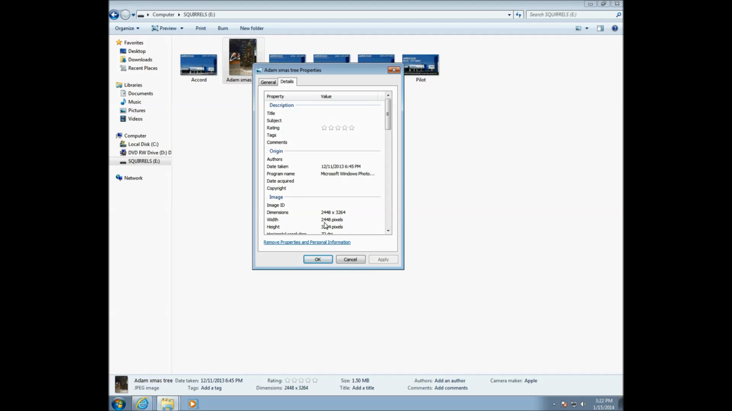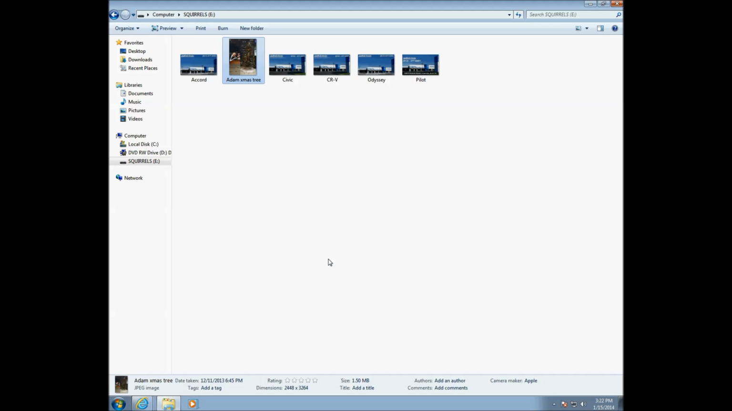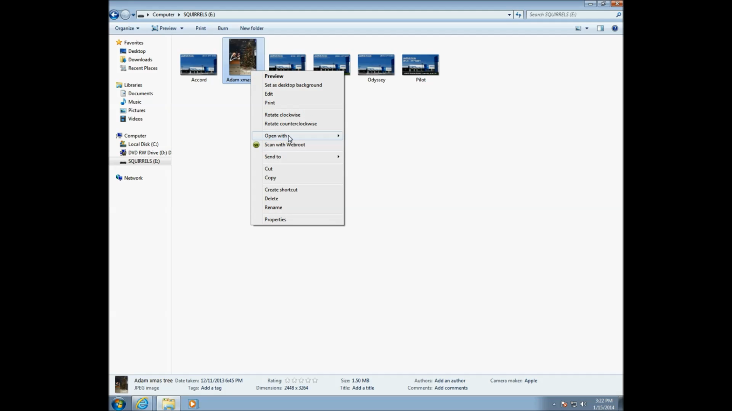If you go into details here, you can see the pixels are huge on this thing. The dimensions are in a couple thousand, so that's why you're having trouble. So, in order to change that, the best program I found for it that everybody has is Paint. So, right click, open with Paint right here.